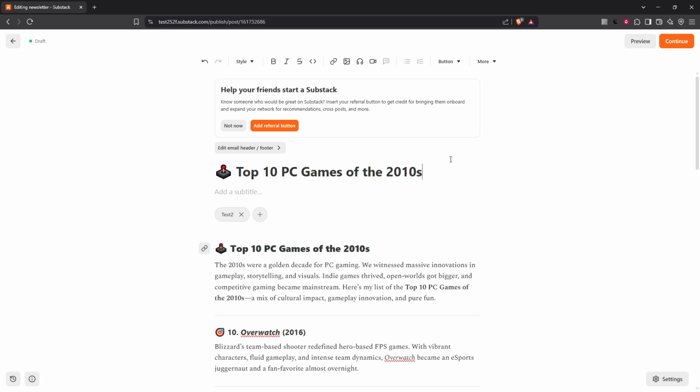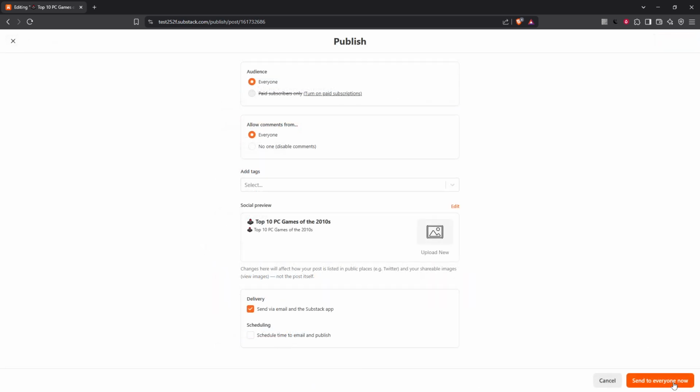Additionally, if you have email subscribers, your post can be sent directly to them. You have the option to enable or disable this feature depending on your preference. There you have it. You've set up your Substack blog and published your first post.